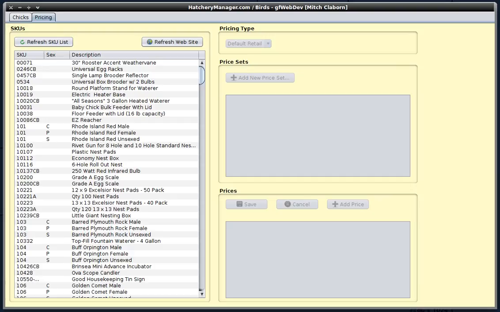In this video I'm going to demonstrate how you enter pricing into the HatcheryManager.com system. Pricing works at the SKU level. It does not work at the breed level, and the SKU consists of your SKU code and the sex. So for example, if we look at Rhode Island Reds, the 101 is the SKU and C is the sex code, meaning male or cockerel.